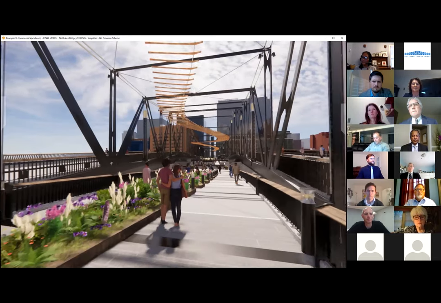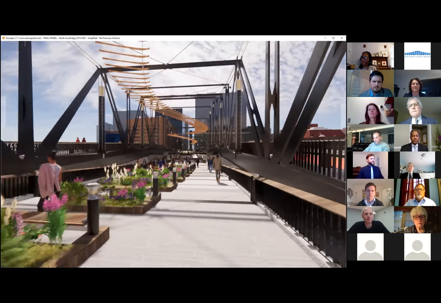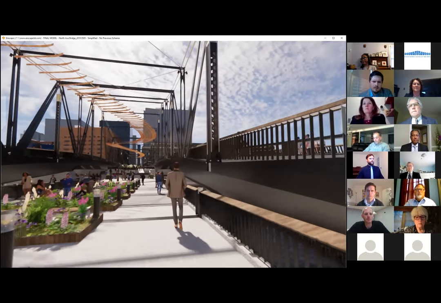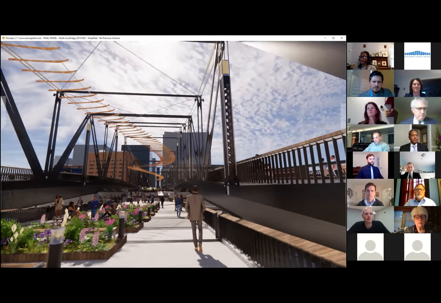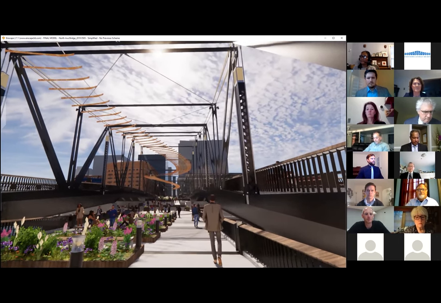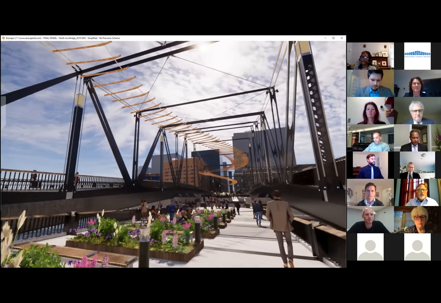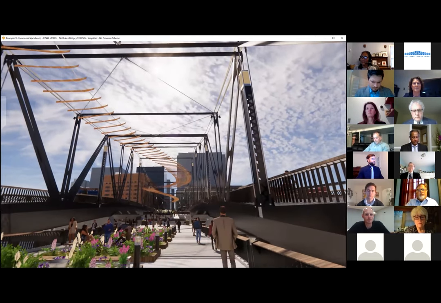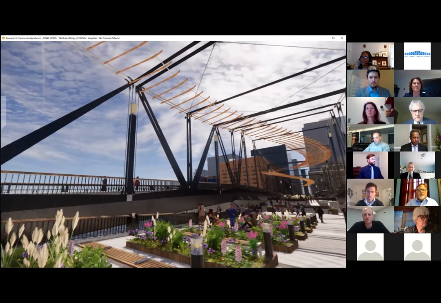The enclosure above is designed from a unique combination of new steel plates, as well as the repurposed vertical members from the old historic bridge, which we're extremely excited about having the opportunity to reuse and celebrate integrally with those features. So you can see those here in this view, represented as light beacons on the bridge.